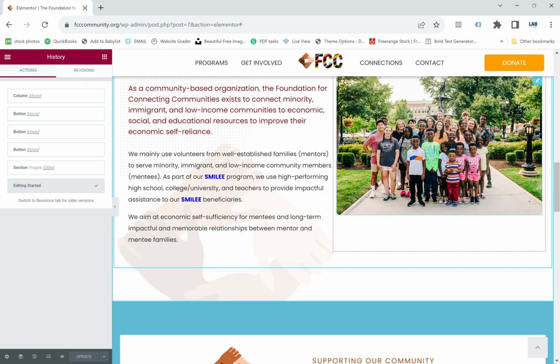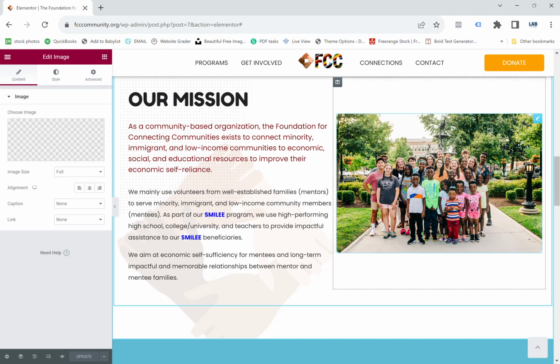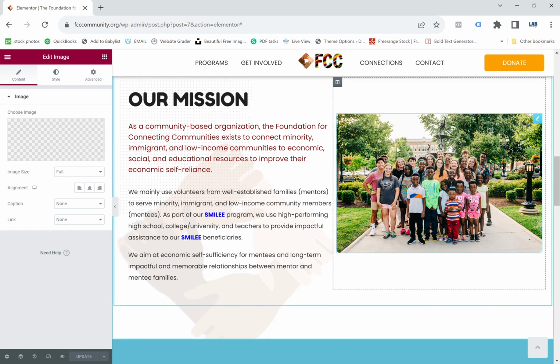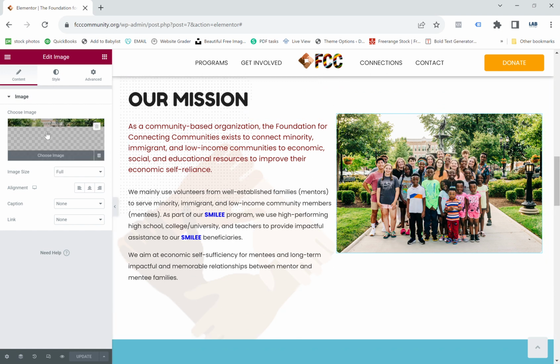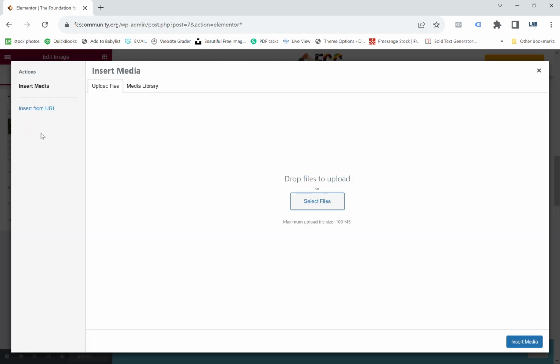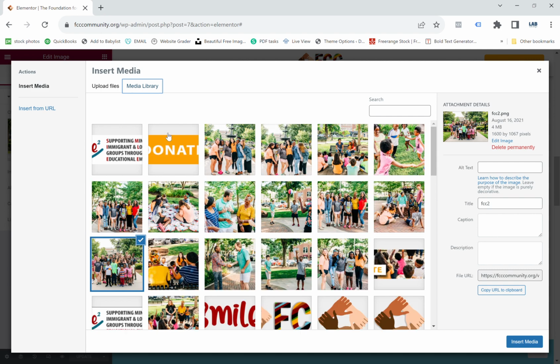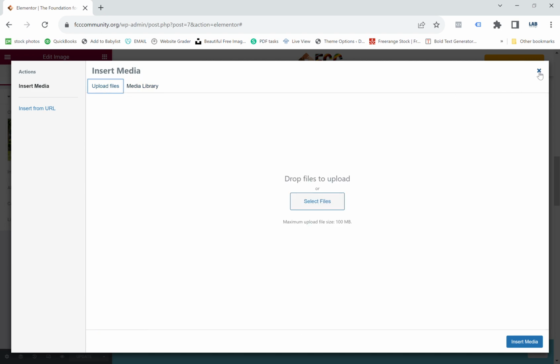Again, same thing with this. Change your image. Just click on the image. You'll see the image come up over here. And you can click on that. And then you can go to your media file, upload, use an existing file or upload a new one.